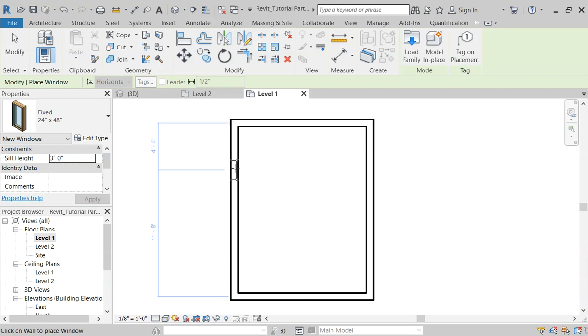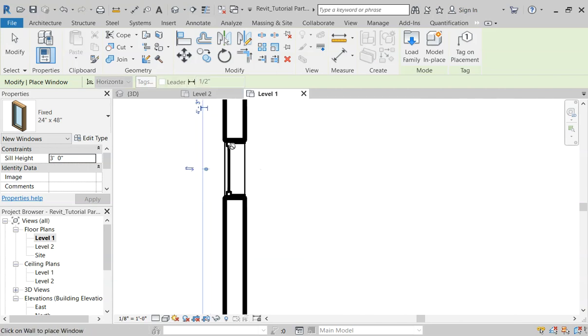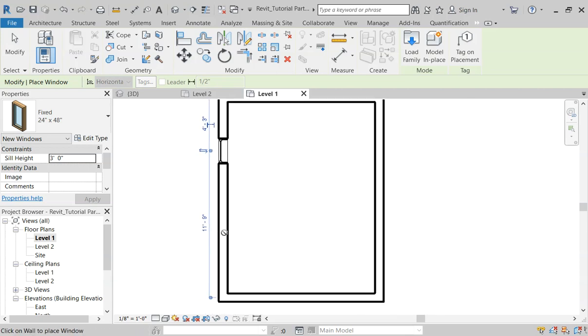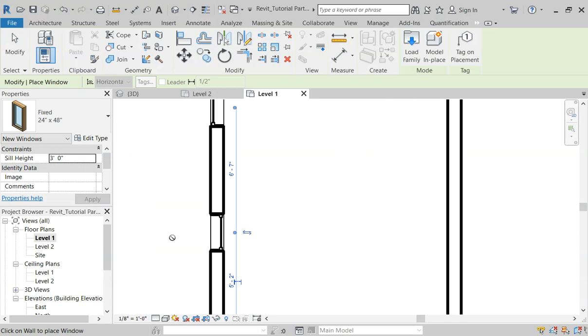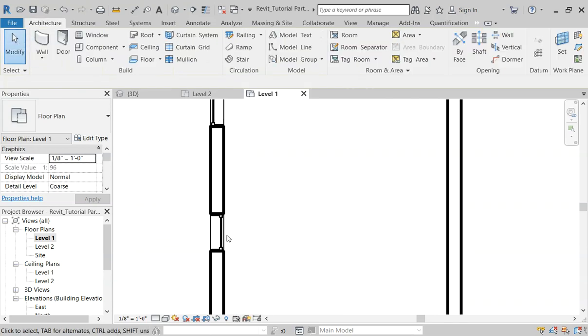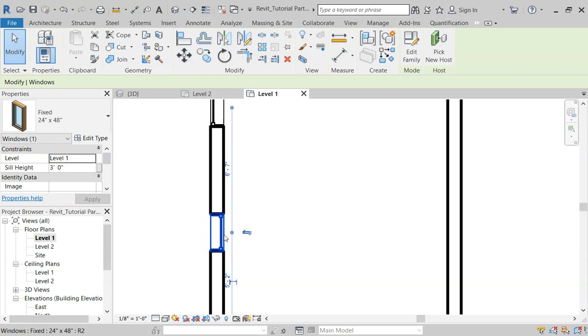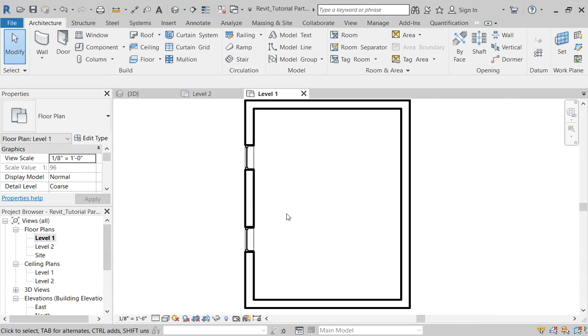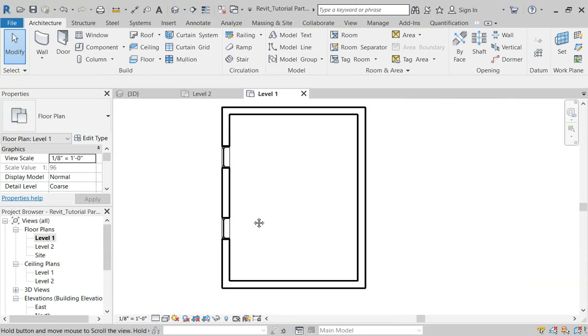Now you want to make sure that the pane of glass, or that vertical line here, is facing the exterior part of the wall. If it's not facing the exterior part of the wall and it looks something like this, no worries, it's very easy to modify. All you can do is just click on that window, press the space bar, and that will adjust the view. The reason that you want to do this is so that the sill of the window is facing inside of the shed or inside of your project.